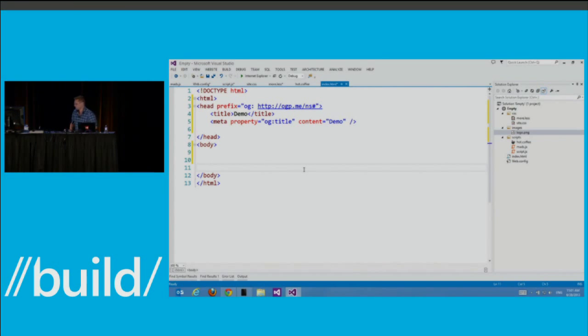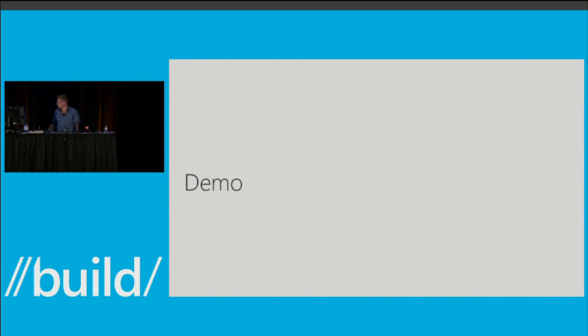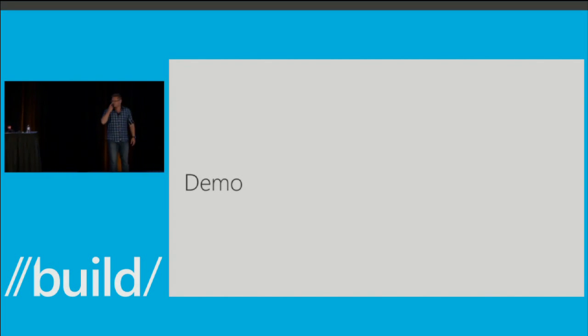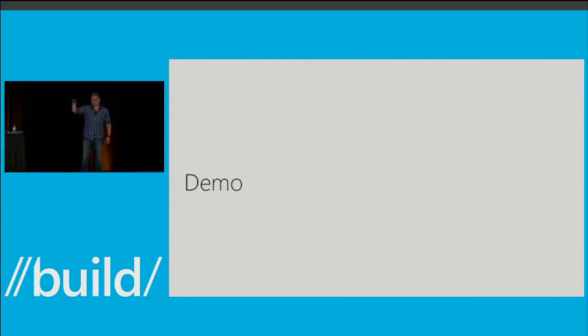Okay. So that was the first half. Now, Browser Link. You've seen this demoed. You've seen the refresh browser demo. So let's take a little deep dive into this.